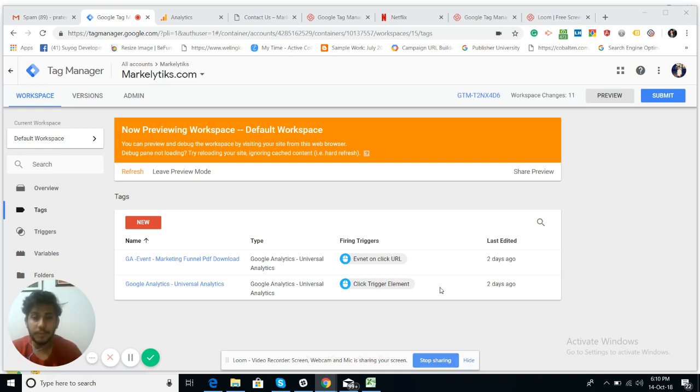So here comes the role of a tag manager, and I am using the same. I will show you the step-by-step process, and not only how to set up that kind of tag, but also how to implement the same thing in the analytics, so that you can see all the events happening in your analytics dashboard.